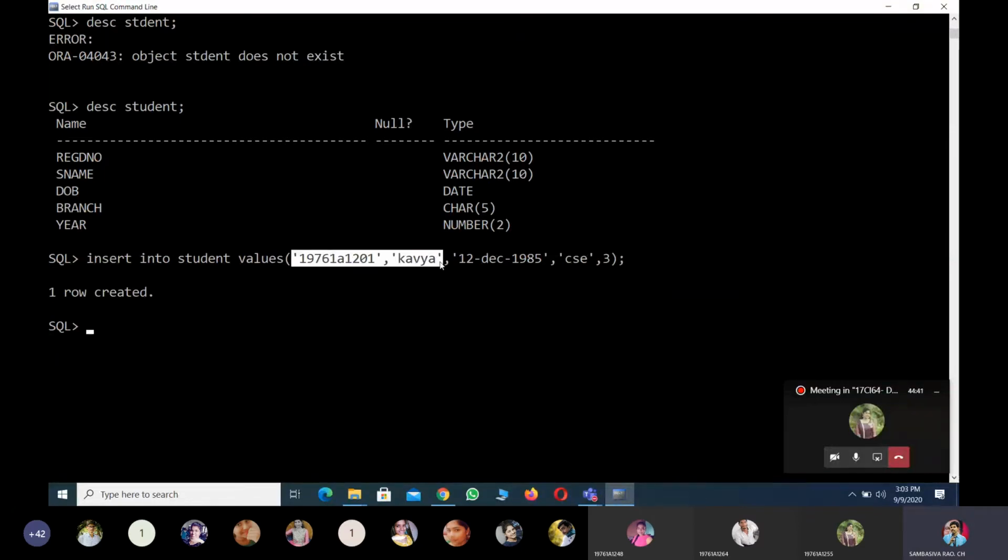So directly passing the values. If it is a character data type, you have to mention it within single quotes. If it is a number data type, directly pass the value. No need to mention it within single quotes. Okay, this is the one style, directly passing values.